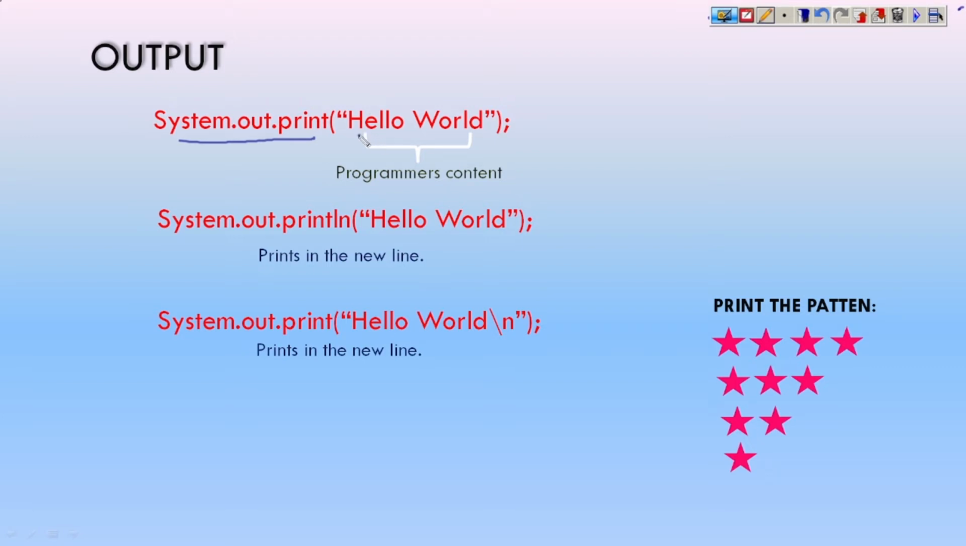For example, if you have typed here hello world, it is going to give you in the output as hello world. Or instead of typing hello world here, in the double quotes, see if you have typed some name, for example I have typed Rohit over here, so the same thing will be given to you as an output here. This content that you are going to type inside your double quotes is always known as programmer's content. Let us see it in the form of a program.